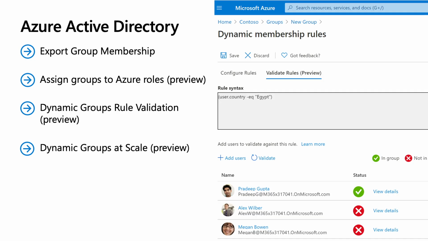Today, we'll take a look at how those group owners can navigate over to Azure Active Directory and export a full list of members for their Microsoft 365 group. When we talk about those admins who are creating groups based on dynamic membership rules, there's a few new features that have launched into private preview.